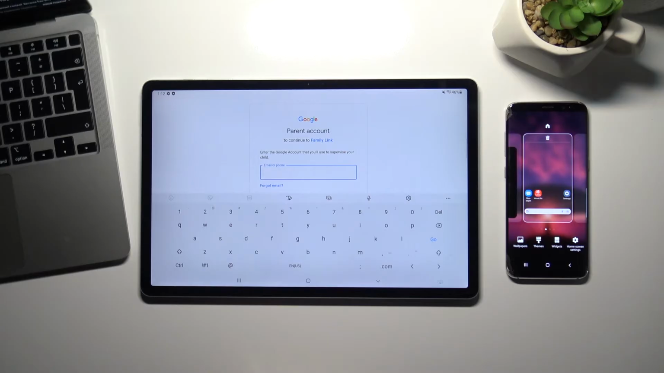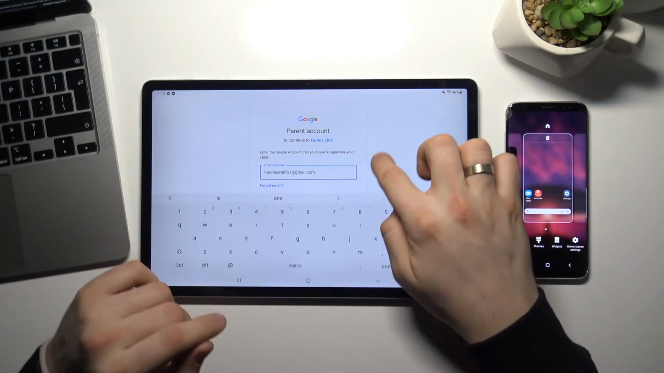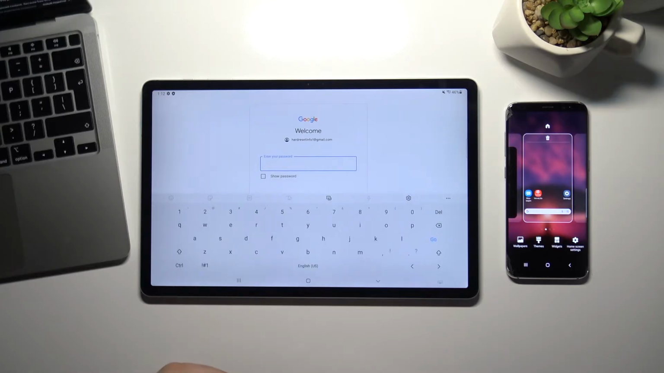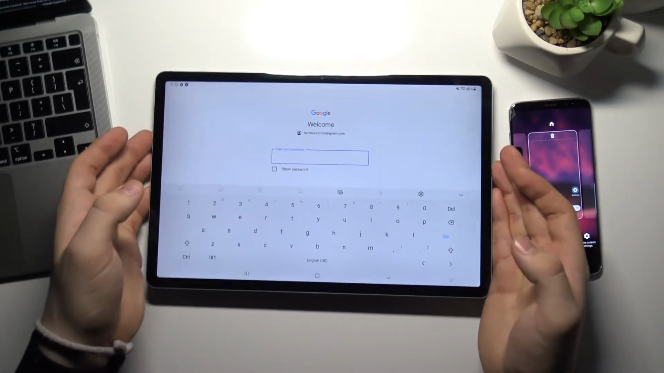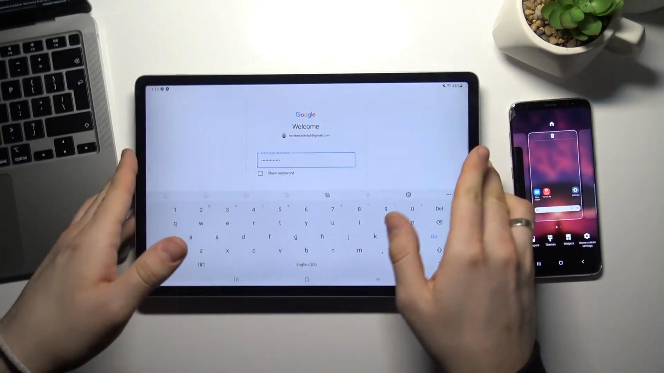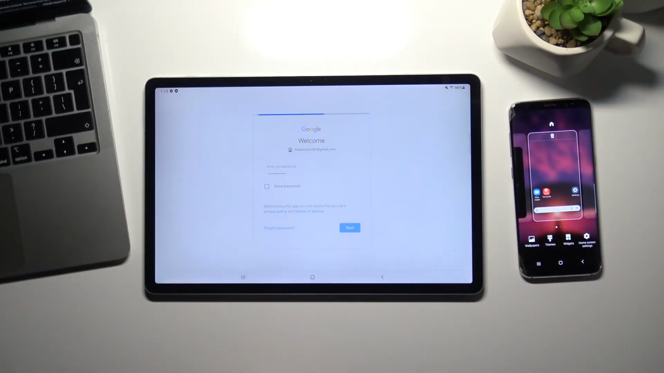And now you need to enter your parent's email. In my case, it's HardReset.info YT, and choose next. And type your parent's password. Fine, now choose go, wait a while.